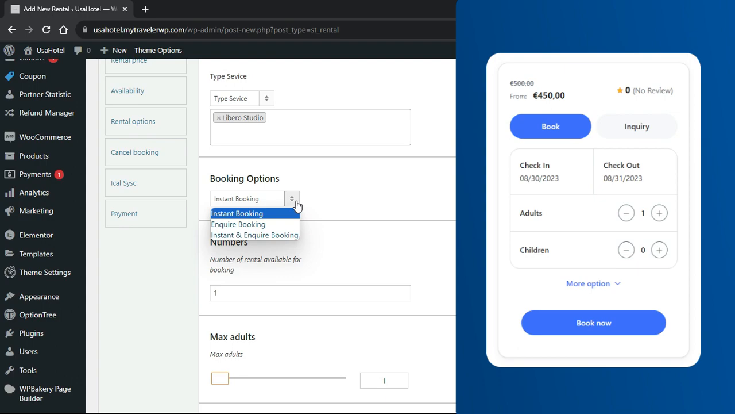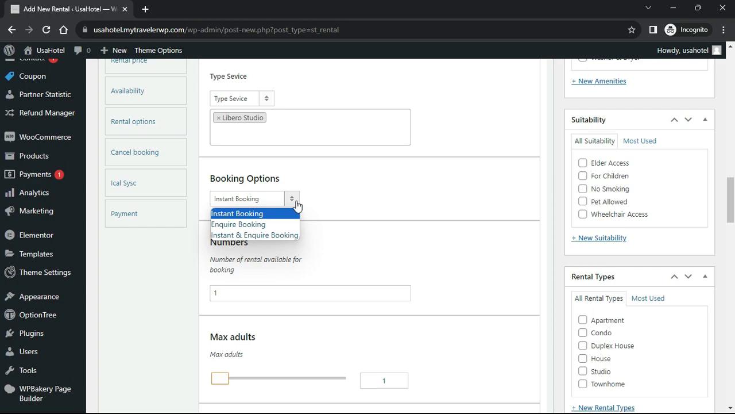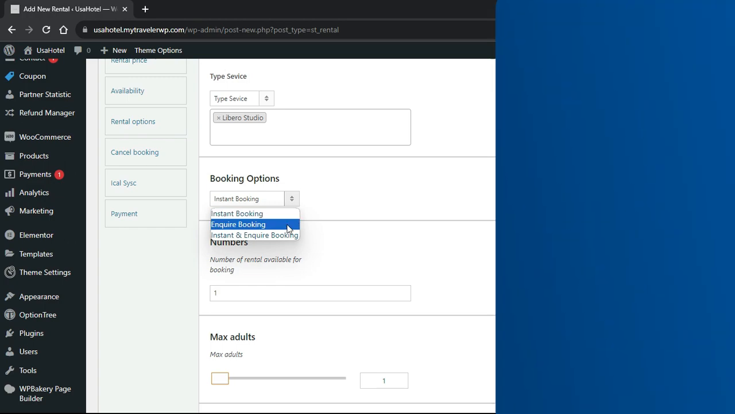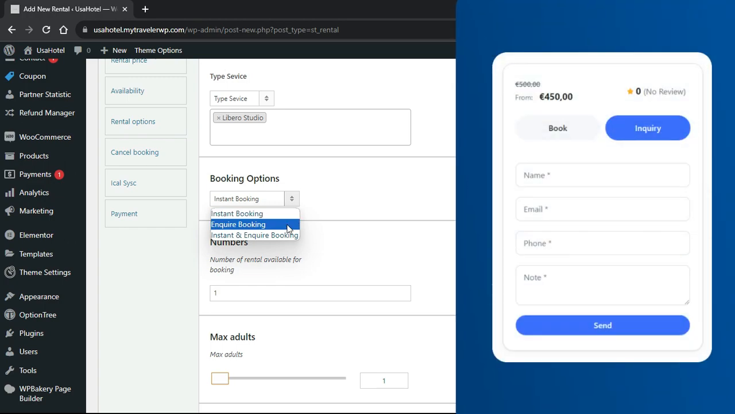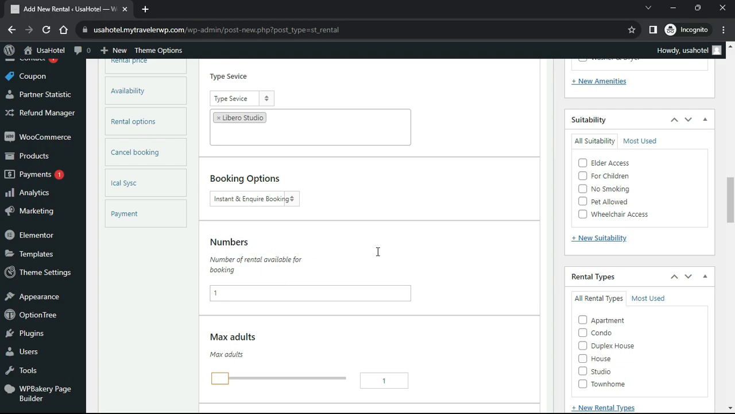Next, you need to choose a booking method based on your preference. If you want customers to book the rental property directly, choose Instant Booking. If you want customers to fill in a booking form, choose Inquire Booking. You can also offer both options for added flexibility.